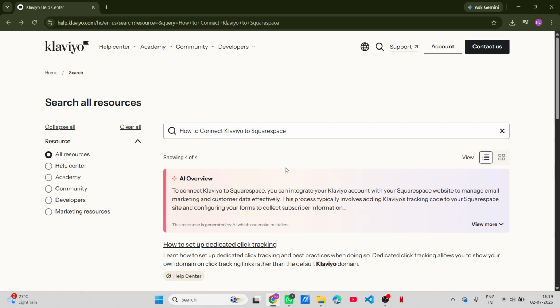Back in Squarespace, go to the page where you want this sign-up form to appear. You can use the code block, paste in the embed code from Klaviyo, and save your changes. This will allow visitors to your site to easily sign up for your emails.